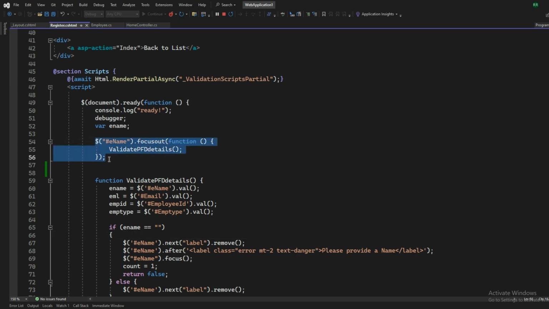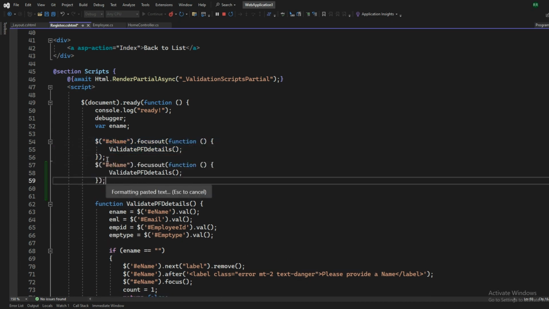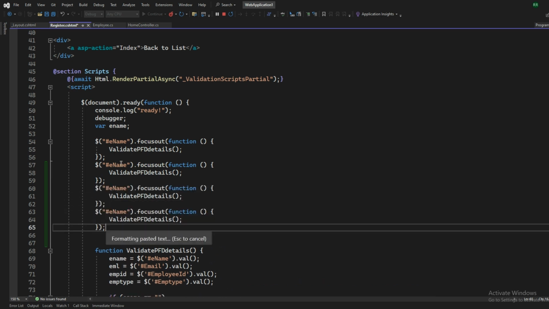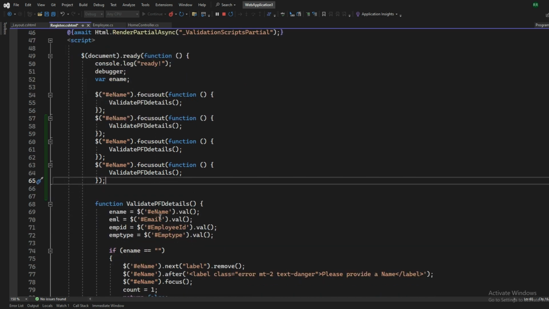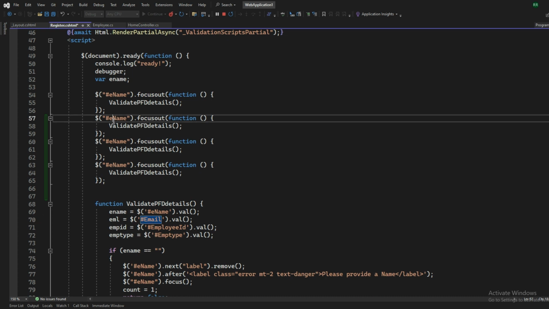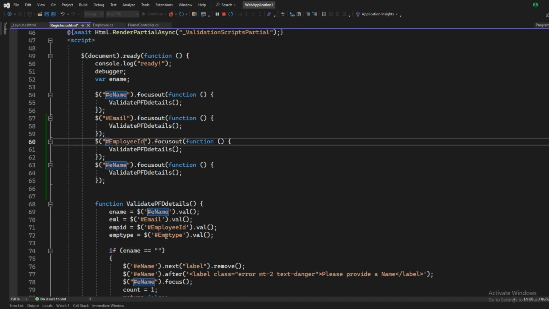So how do I work on them? I will just call the same focusout function for all those controls and change the names to their respective names. Let's say for email, for employee ID, and for EMP type.